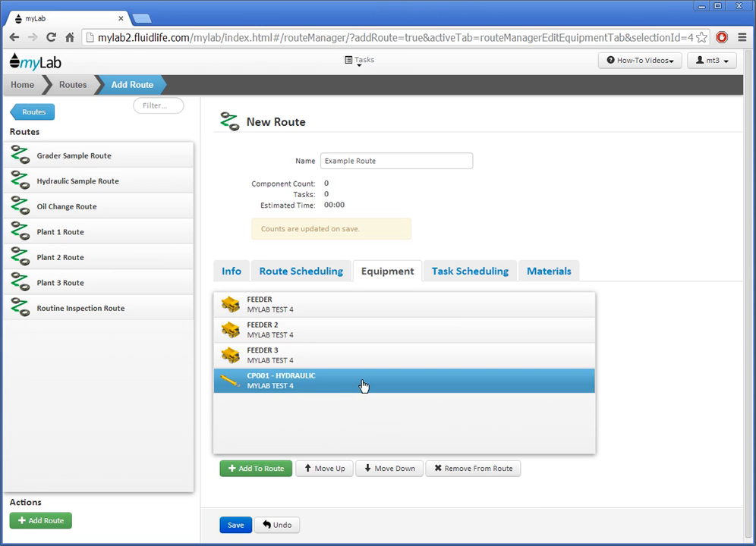The remaining tabs display information from the equipment on the route. Since this is a new route and I haven't saved my changes yet, the equipment I just added is unavailable and these tabs will be blank. So I'll save my changes now by clicking the Save button.